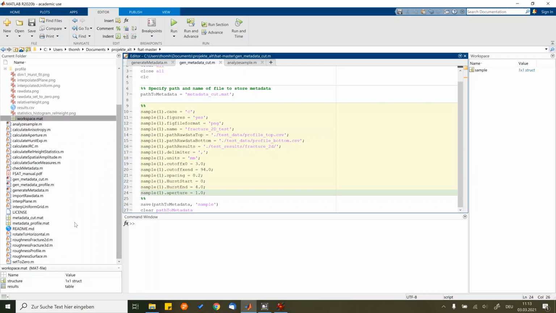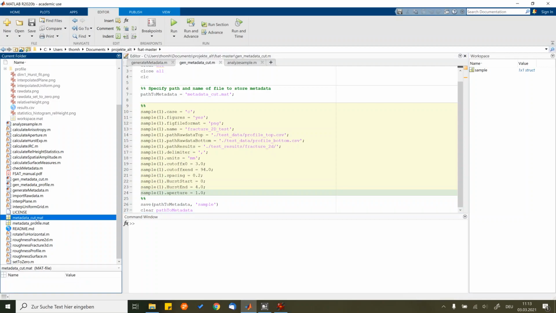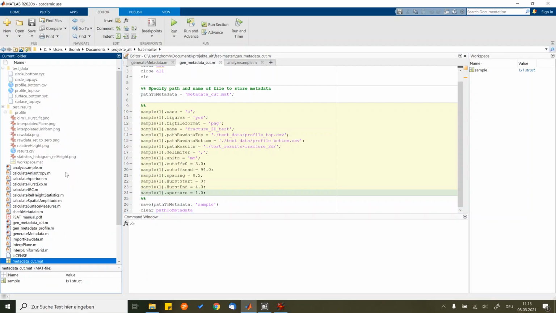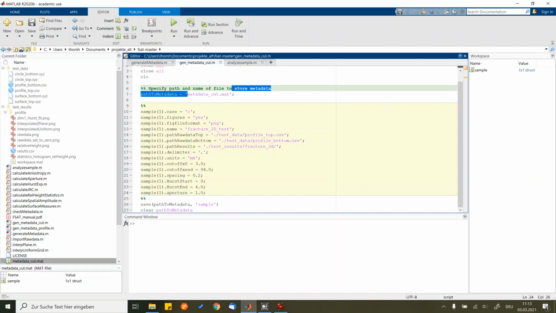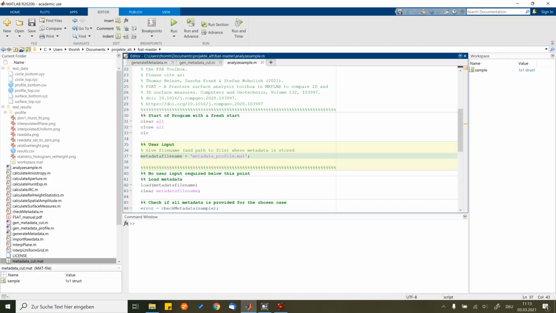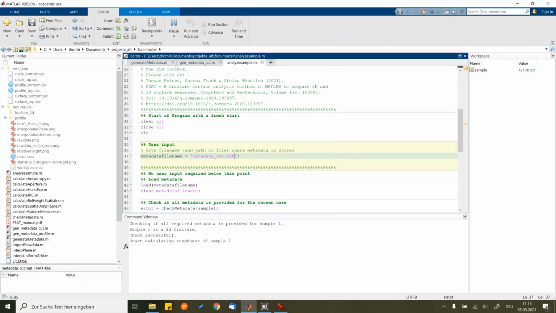You will see it generates a metadata.cut file in my FSAT folder. Now I need to provide this file name to the analyze sample script, right? So I provide this here. This is everything I need to do, and now I can run this analysis.